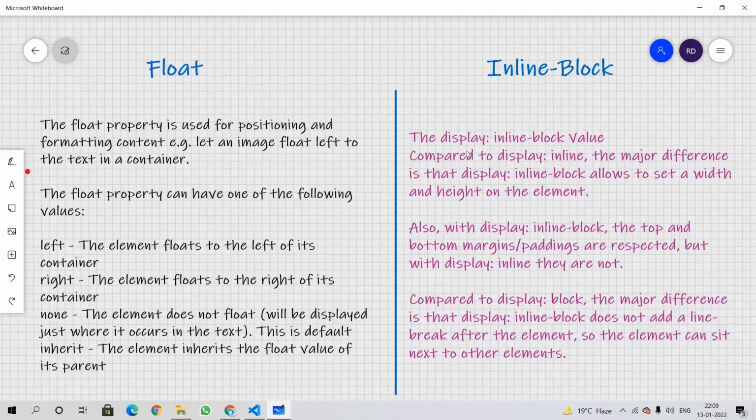Now we see the inline-block property. Display inline-block value compared to display inline: the major difference is that display inline-block allows you to set a width and height of the element. And also with display inline-block, the top and bottom margin and padding are respected. But with display inline, they are not.